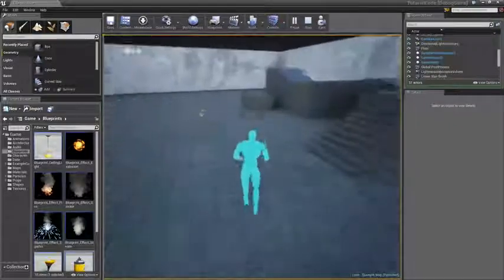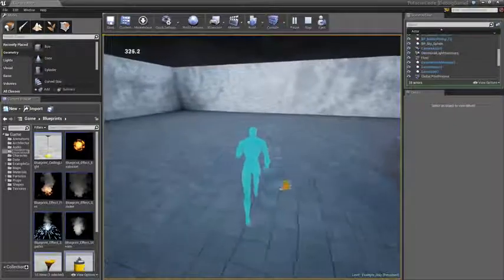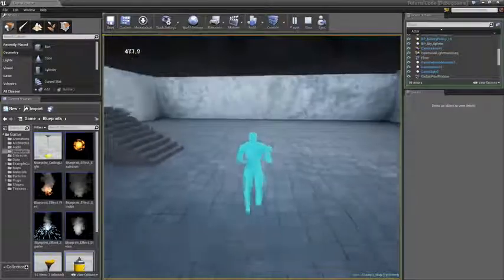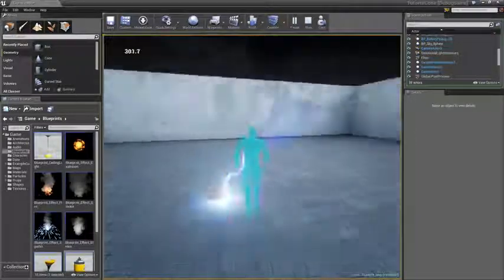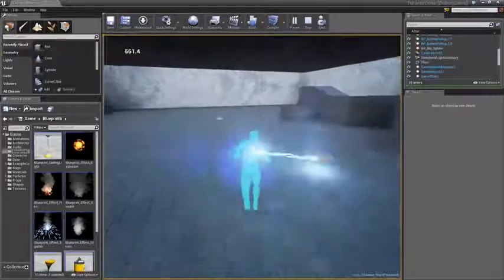So hopefully this shows you two ways that you can tweak variables or functions just to sort of change your gameplay behavior while you're testing it out. Thanks.